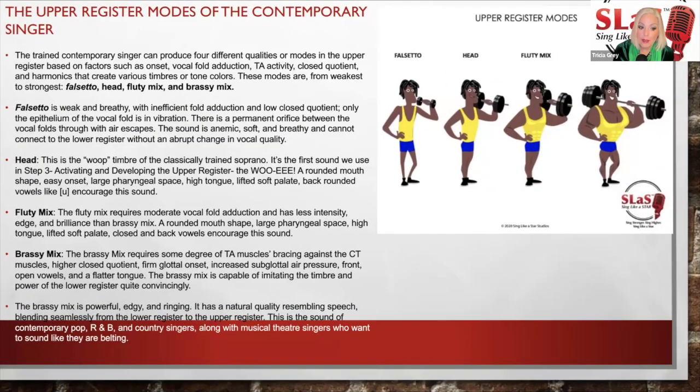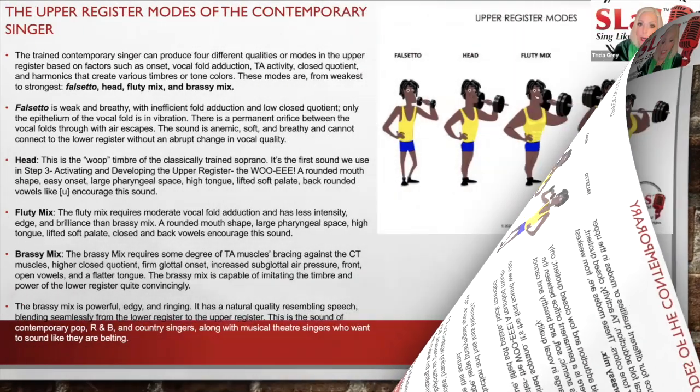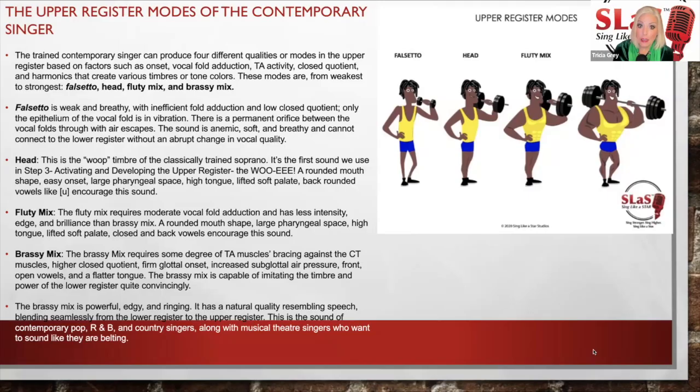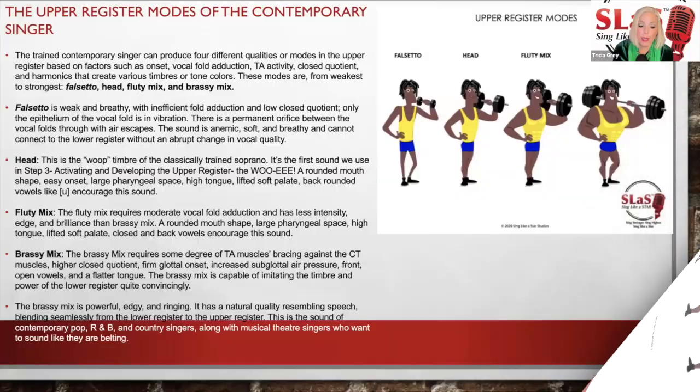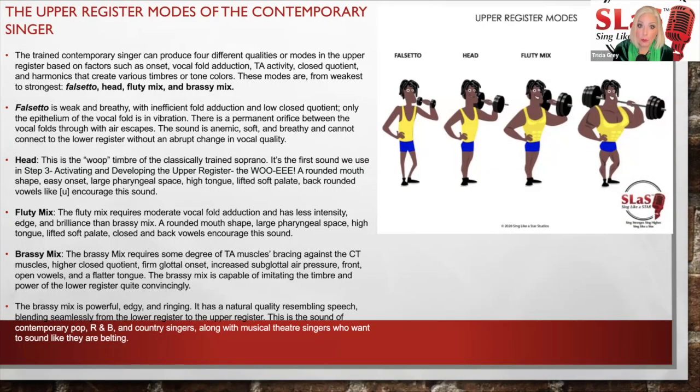Finally, there's the brassy mix. The brassy mix requires some degree of TA muscles bracing against the CT muscles, higher closed quotient, a firm glottal onset, increased subglottal air pressure, front open vowels, and a flatter tongue. The brassy mix is capable of imitating the timbre and power of the lower register quite convincingly. It is powerful, edgy, and ringing. It has a natural quality resembling speech, blending seamlessly from the lower register to the upper register.